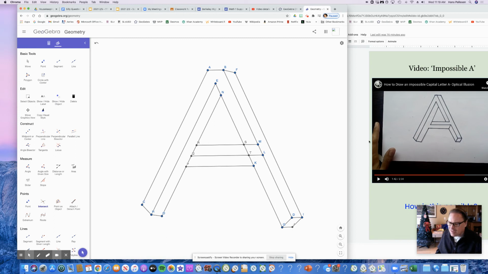So what I'm doing is I'm just kind of stepping through the picture over here on the right and making points and drawing lines where I think I need them. Okay.